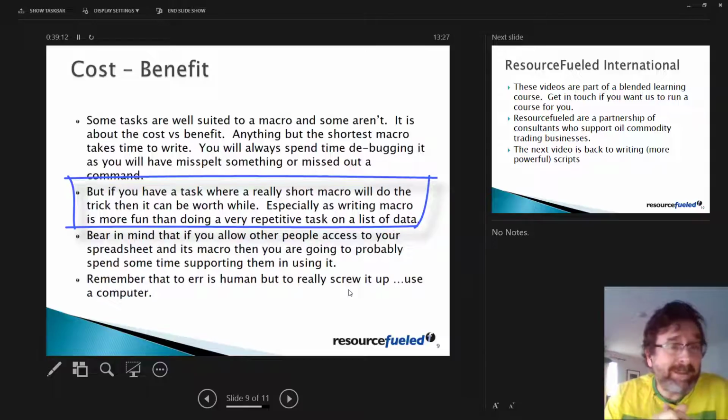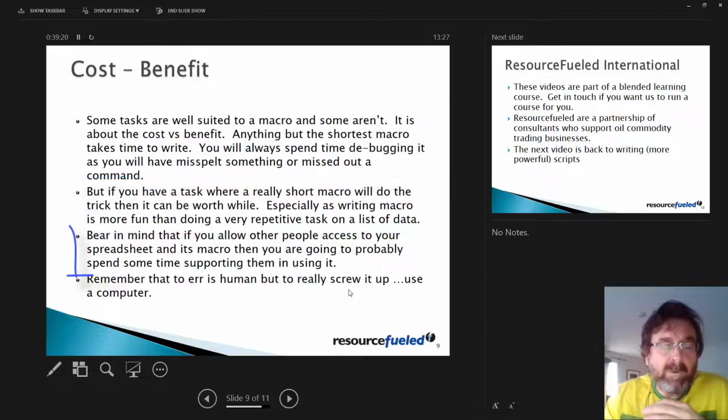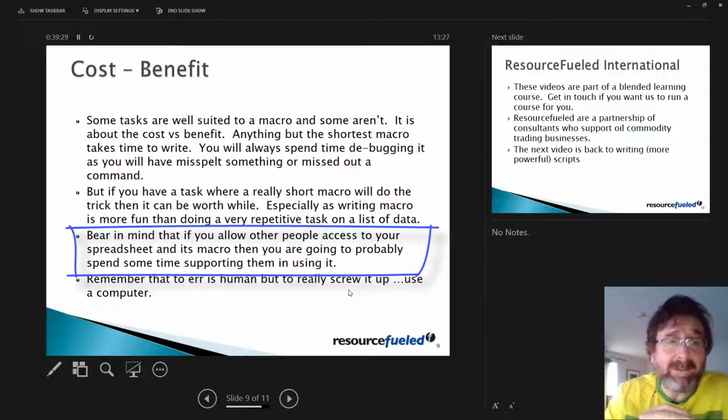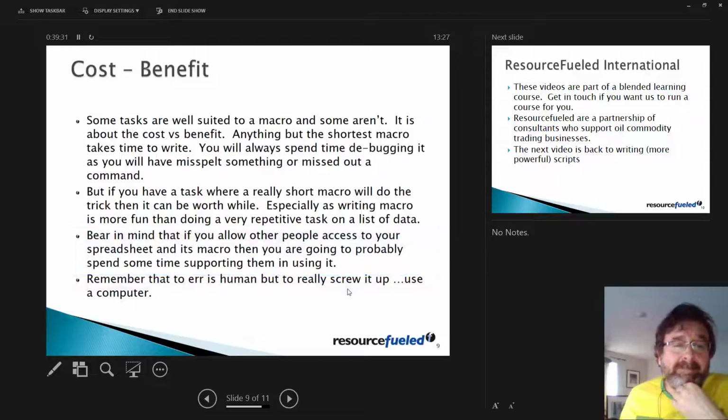Yeah, and I think, as I've said here, sometimes if it's about the same, writing a macro is more fun than doing the very repetitive task that you've got to do. Also, remember that not only is the time spent on writing a macro, but if someone else is going to use it, you have to spend time supporting them using the macro too. So remember that.